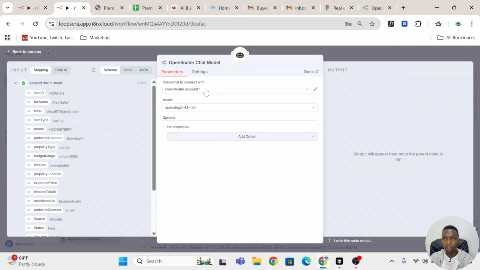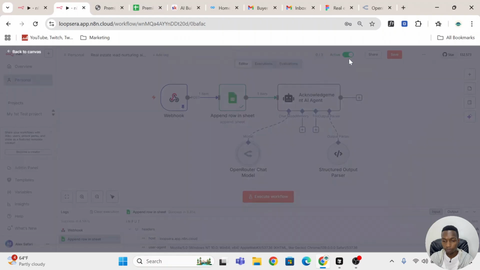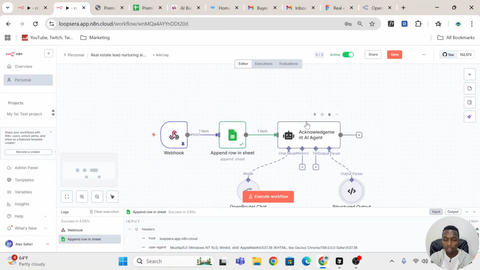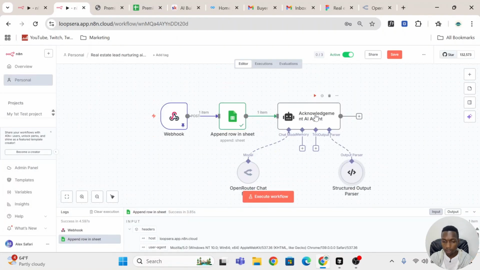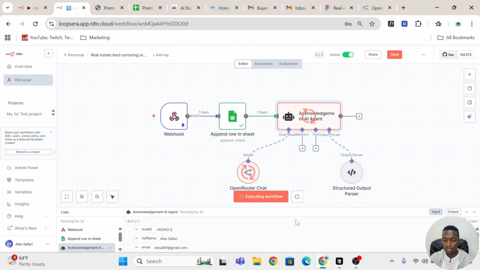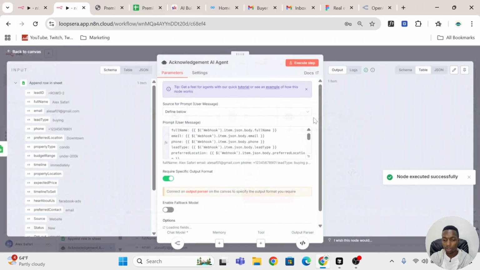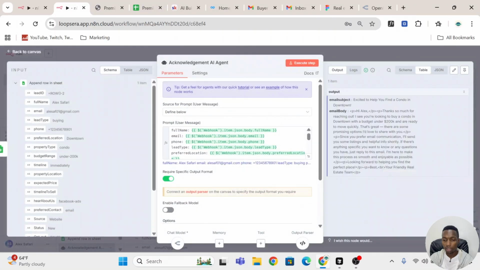And that's how you set up your Open Router chat model credentials. So next I'm going to select a model. For this I'm using GPT 4.1 mini. So that's the chat model, and we are going to test it out. Let's click this play button, and you'll see it generated the email subject and the email body.